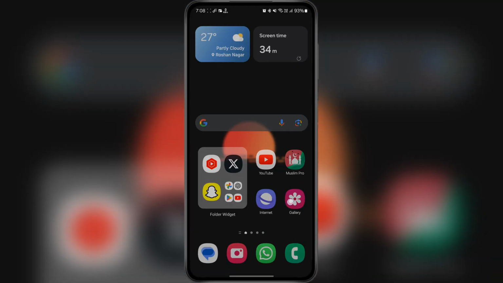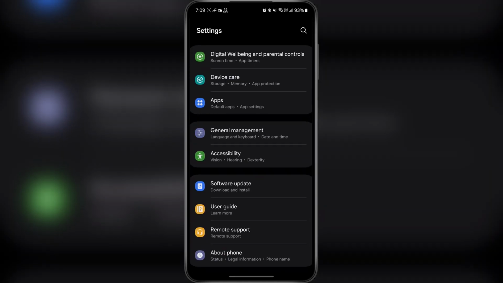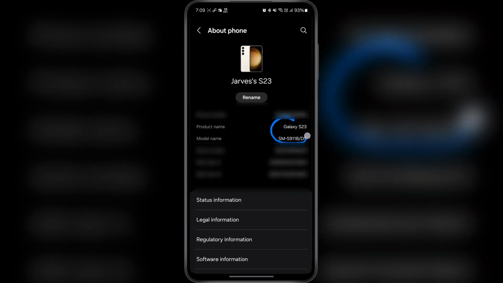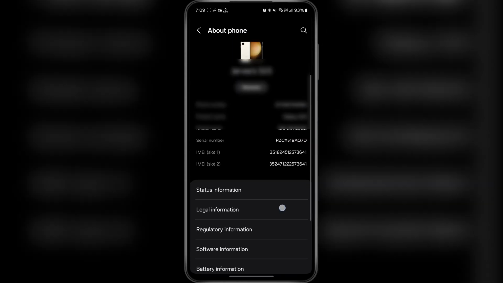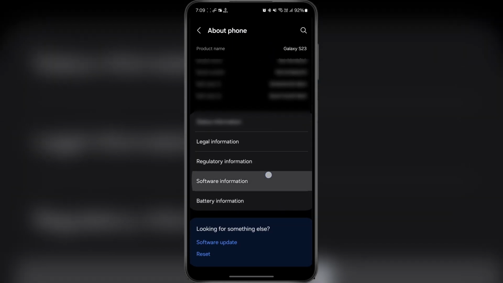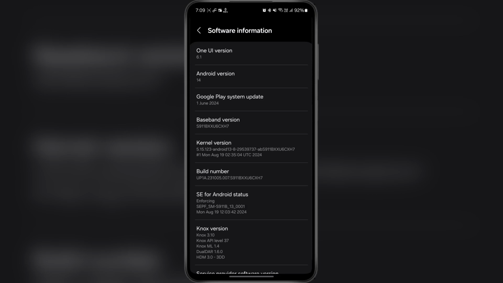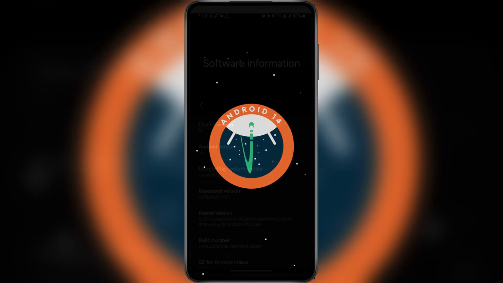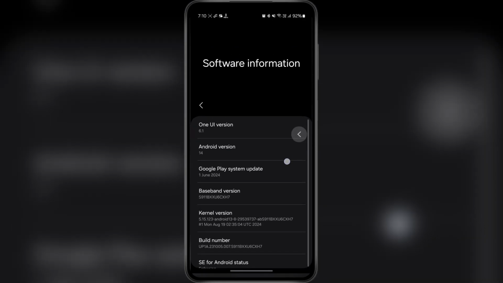First thing, let me show you which phone I am using. So let's head over to settings and then about phone. I am using Samsung Galaxy S23. And guys, this method will work for any Samsung device. You can also see I am running on the latest Android 14 with One UI 5.1, which is the most up-to-date version as of now.